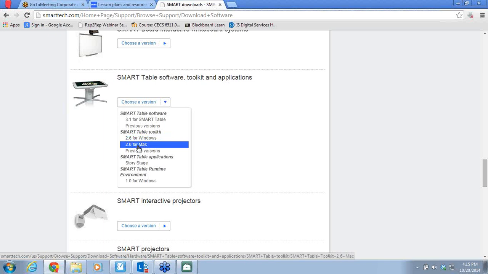The software is cross-platform. So if you do something on your Windows computer, it's going to open it up on the Mac side, and then the table itself is running a Windows platform. But these are cross-platform, so you don't have to convert anything or do anything. It just works. So those would be my two things that I would tell you to make sure that you're up to date.